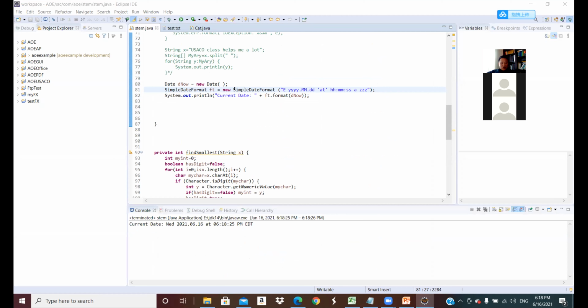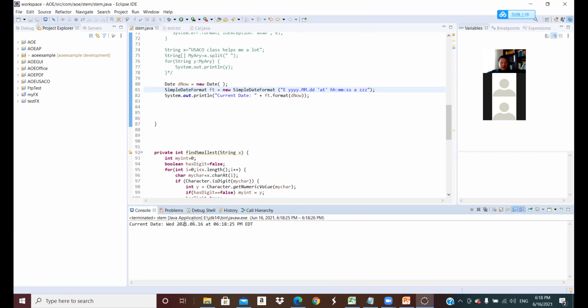So you see, that's what it printed out. The current date, Wednesday. The year, month, day. And this is hours, minutes, seconds. This is the AM, PM. This is EDT, the time zone. So you can get the time zone. The time zone will tell us whether it is daylight saving time or not. All right, so let's move on.